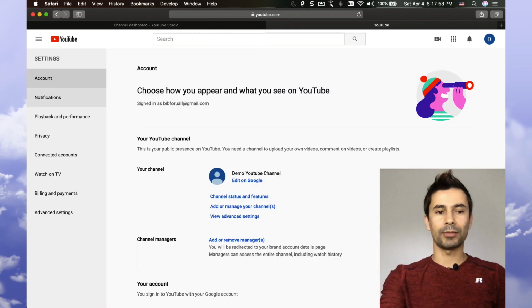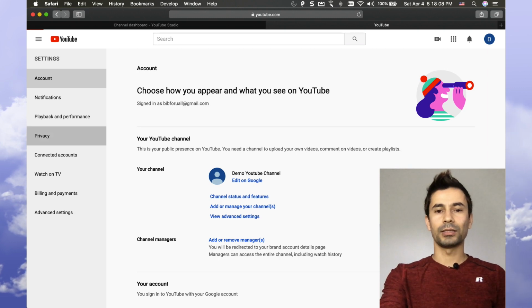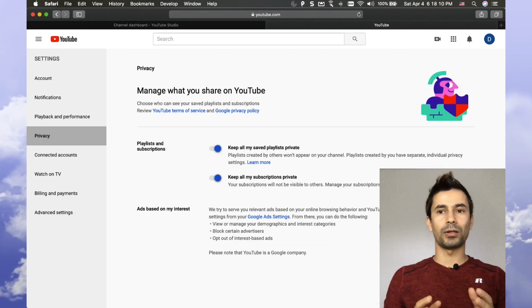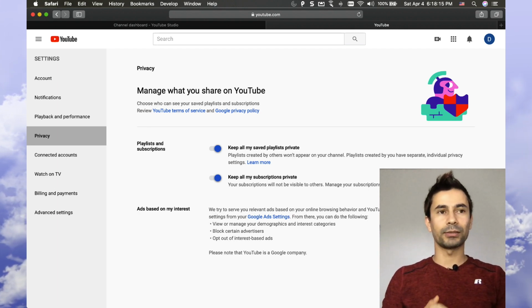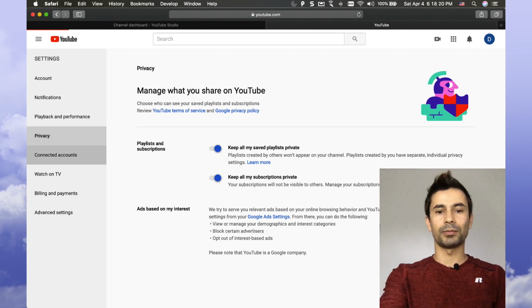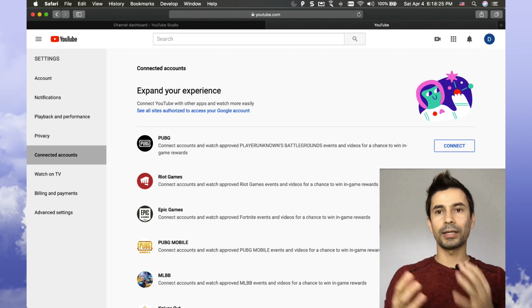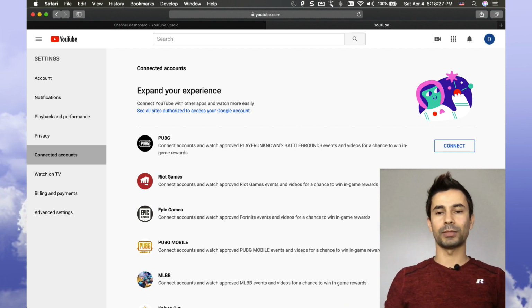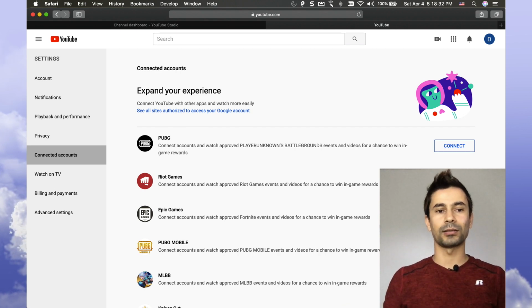From settings, you have multiple options over here: account, advanced section, notifications, playback and performance, privacy. Inside privacy, you can keep all your playlists private. You can hide the subscription status as private. Similarly, you can have multiple connected accounts. If you are a gamer and want to stream your game from the gaming console, you can do that using the connected account option.